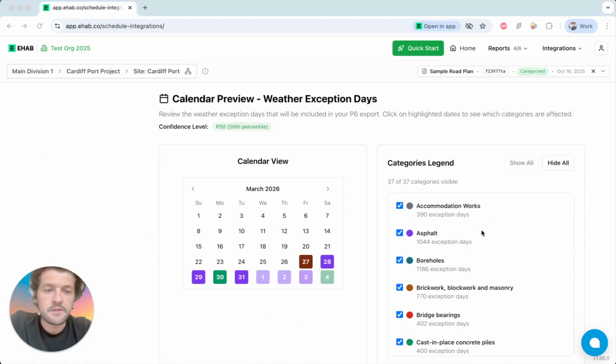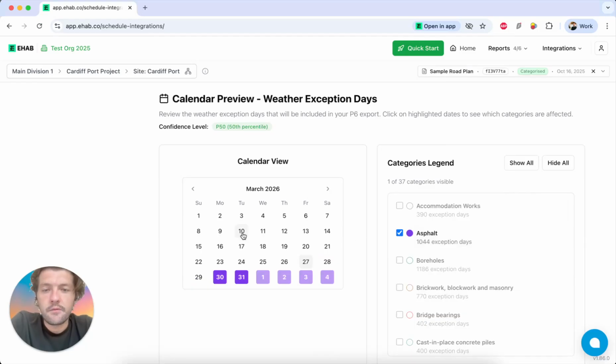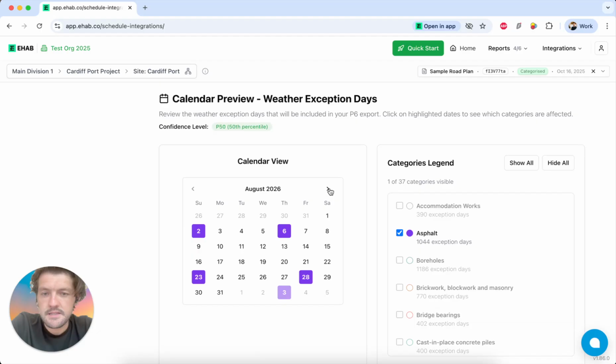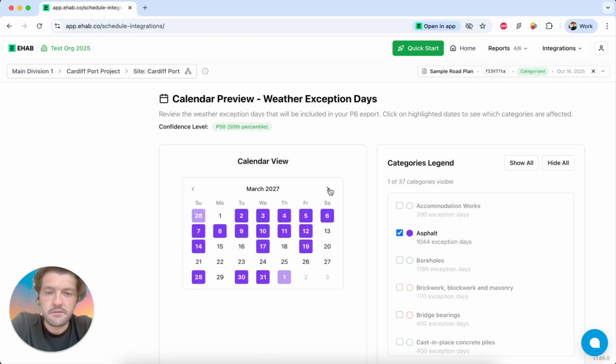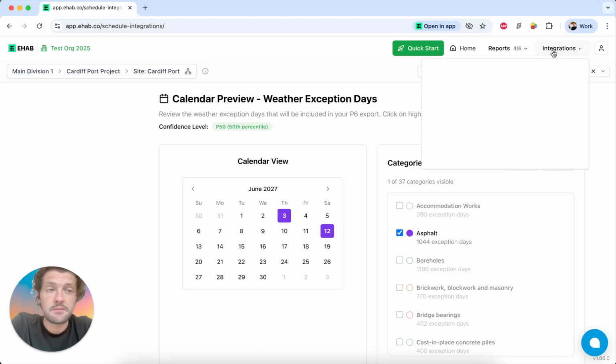So we have our different categories. I'll just hide them all except, for example, for asphalt. So for asphalt, we can see that in March and April, there are less days in the summer. And then as we come back into winter, there'll be more and more days, and basically January and February are blocked, and then coming back into 2027. So this is the deterministic calendar that goes into P6 and into Asta, very similar approach.